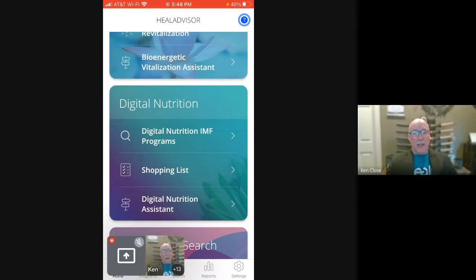So again, we're talking about the HealAdvisor app. This is just an application run by your smart device, and it is the interface with essentially your Healy account. And we're looking at digital nutrition tonight as well. So I just want to show you one of the places in which digital nutrition lives within the overall community of Healy. Okay, it's right here.